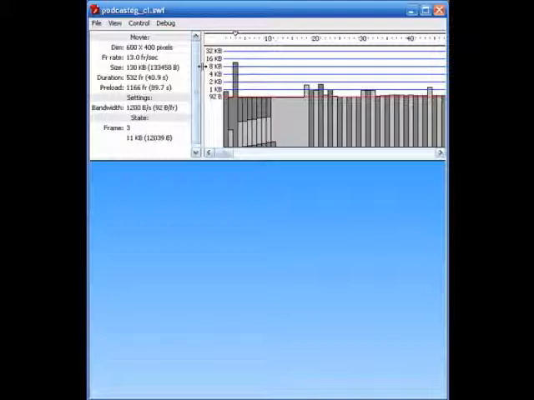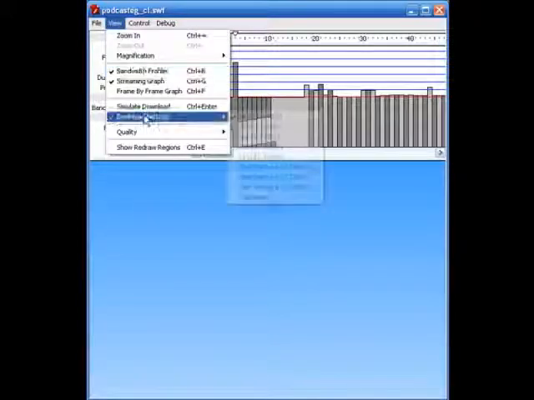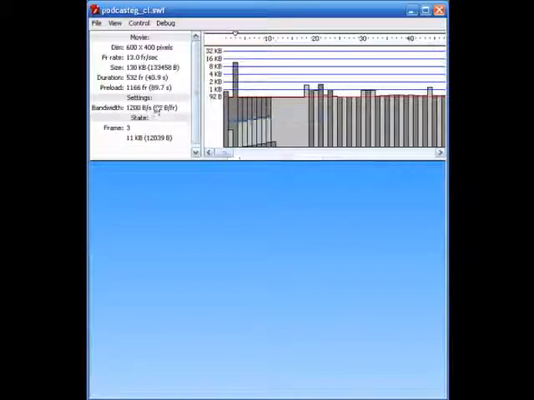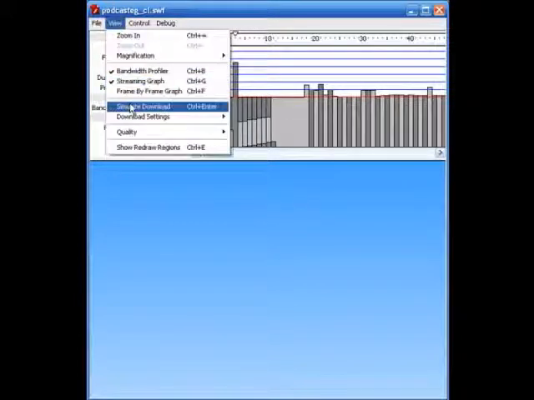We can also simulate a download speed here. Again, we go to the View menu, Download Settings. We've got all the choices, you see, different types of modems from 14.4 kilobytes per second through to DSL settings. Let's try it on a 14.4 setting, so highlight that one, tick, let's just go View and then Simulate Download.